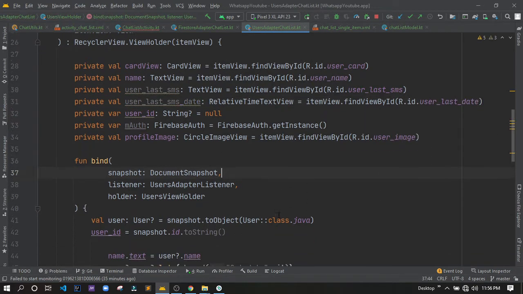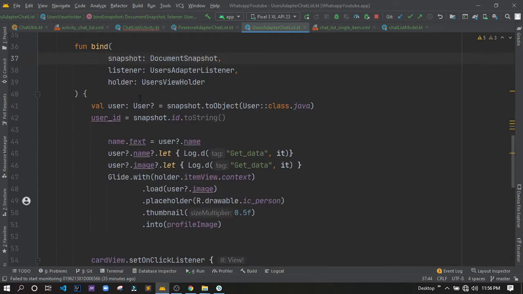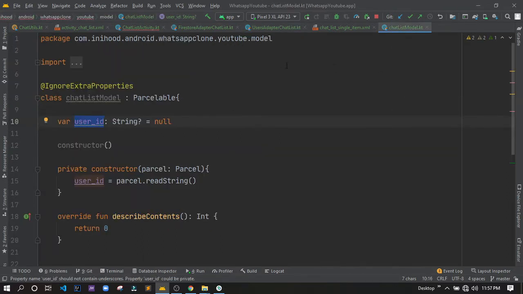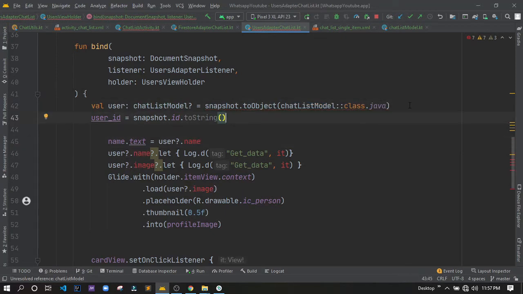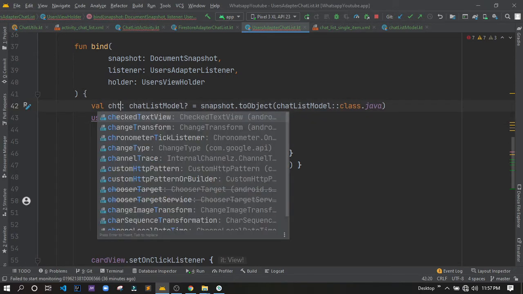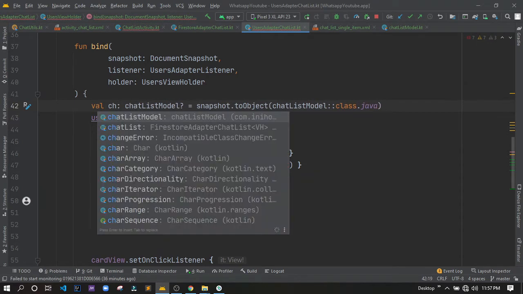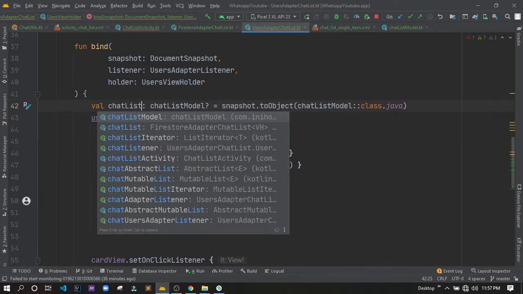Now that we've got that in place, the next thing we want to do is change this class. It's not going to be the user again, it's going to be from our model class, which is the chat list model. So change this to chat list model, Alt enter to import that. This is for chat list model, and then I'm going to call this chat list.